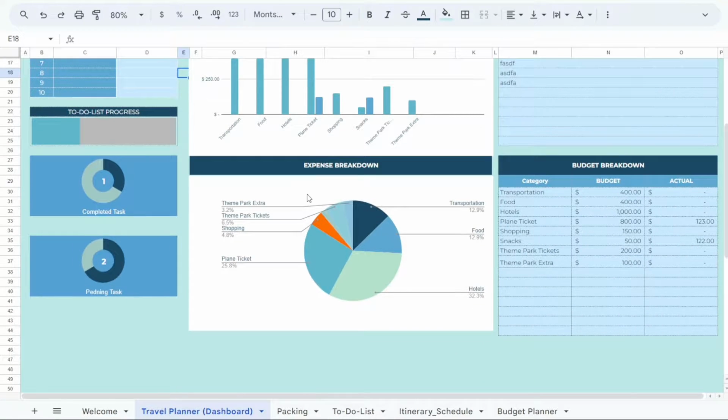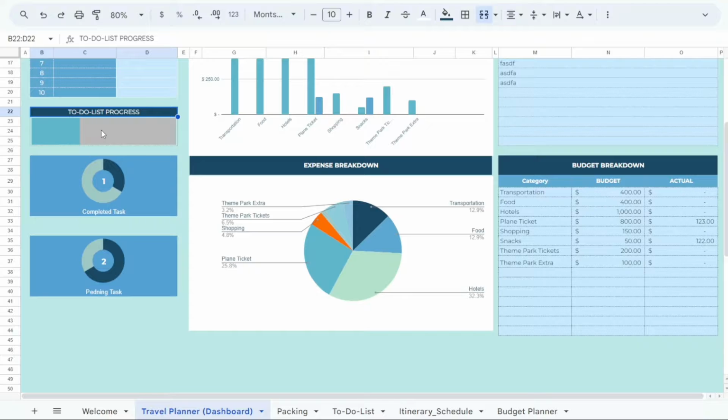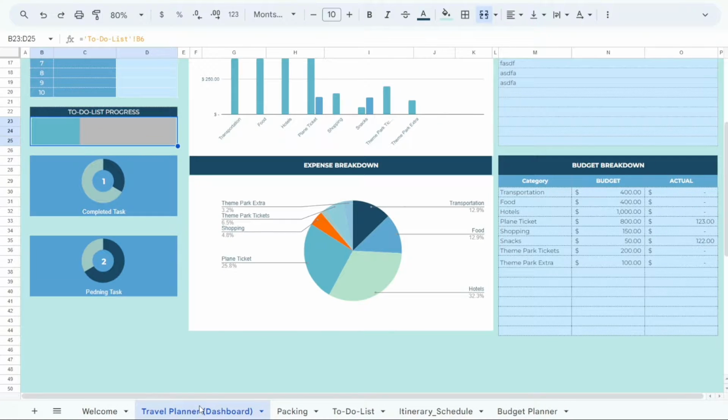The to-do list is another significant section of the Travel Planner template. Here you will find a progress bar represented by two colors, which reflects the completion status of your to-do items. As you tick off tasks from your list, the progress bar adjusts correspondingly, giving you a quick visual update of your progress. The completed tasks section is represented by a circular chart divided into different color segments. These segments represent the number of tasks you've completed. The chart provides a visual summary of your completed tasks in relation to the total tasks you've planned for your trip, helping you track your overall progress effectively.